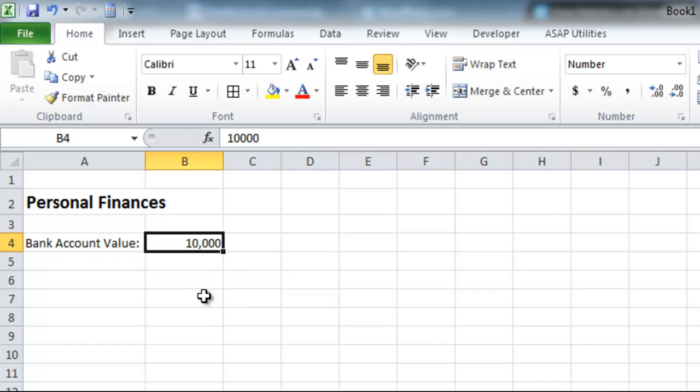Another thing you can do is put a formula into the cell. So let's say instead of $10,000, we knew that we were depositing 10 checks for $1,000 each. You could put equal sign, and that means you're typing in a formula. And you could do 10, and then an asterisk, which means to multiply by, and we'll do 1,000. And when I hit enter, you'll see that it still shows up as 10,000 like it did before, but in the formula bar, it'll actually show the formula used to generate that.